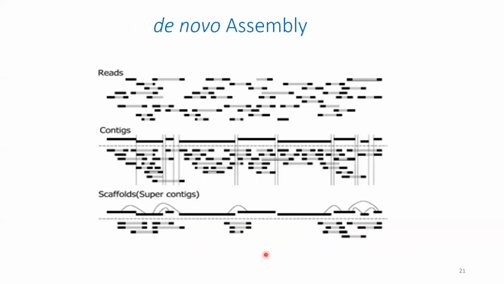So what is de novo assembly? De novo assembly attempts to build a complete chromosome by assembling these short reads into longer ones, which we call contigs. Those contigs can in turn be assembled into even longer ones, which we call scaffolds. If we manage to assemble different scaffolds together, we can build a complete chromosome.